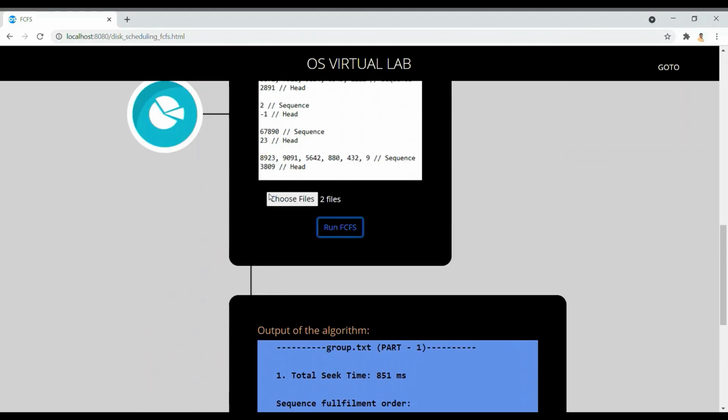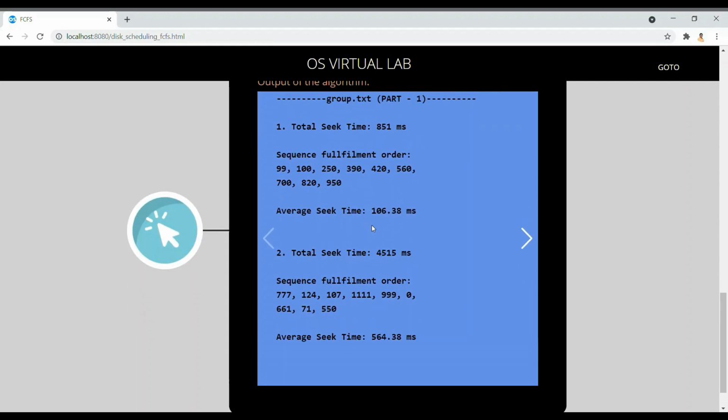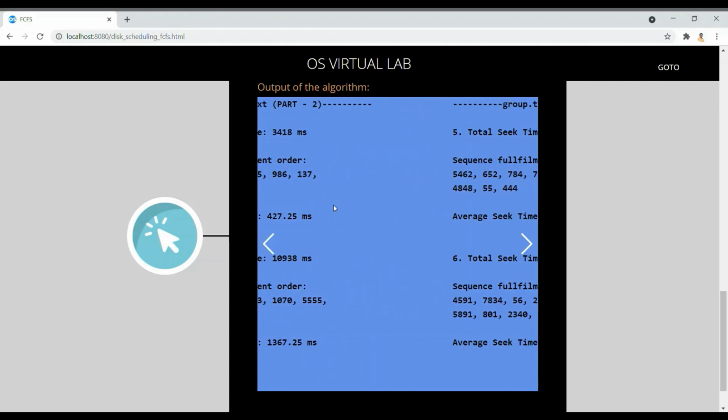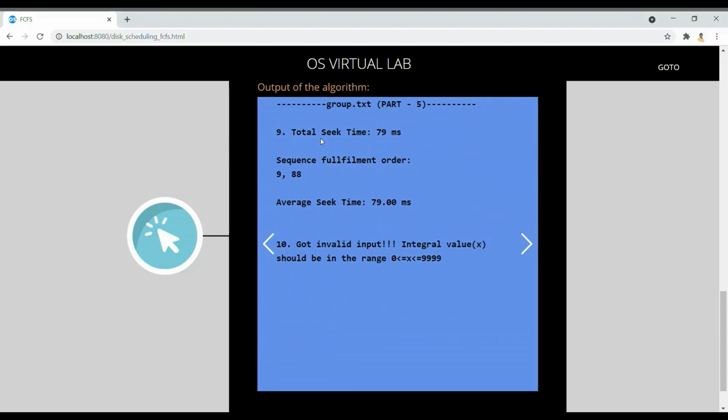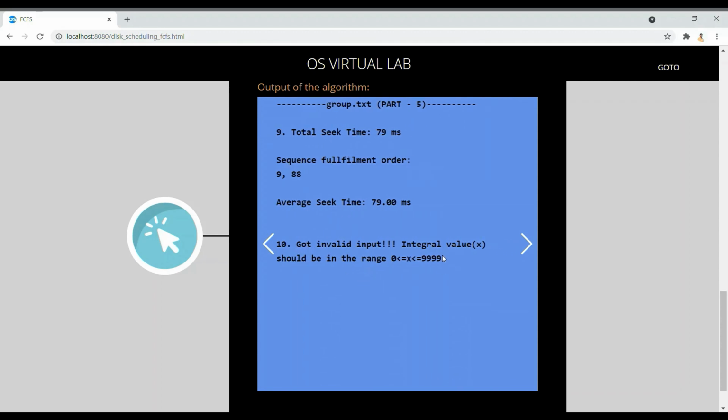As we hit the run FCFS button, the slides have been generated here dynamically. As you can see, only 2 questions have been solved per slide. My group.txt had 10 questions, so there are 5 parts of this group.txt, each having 2 questions solved. Whenever the input was invalid, it states that it got invalid input, as we see in the alert message.